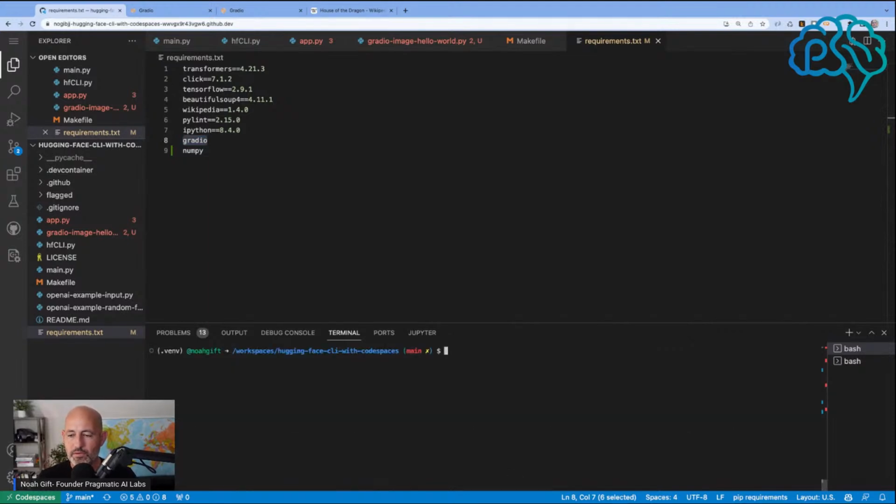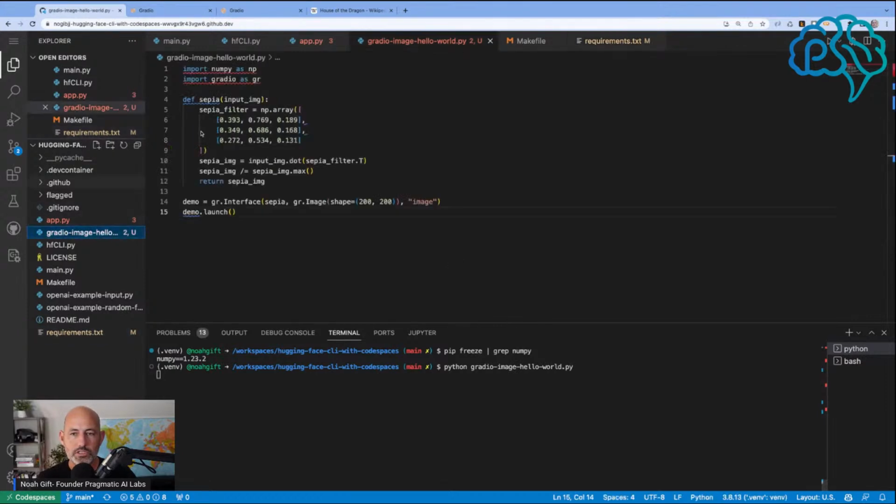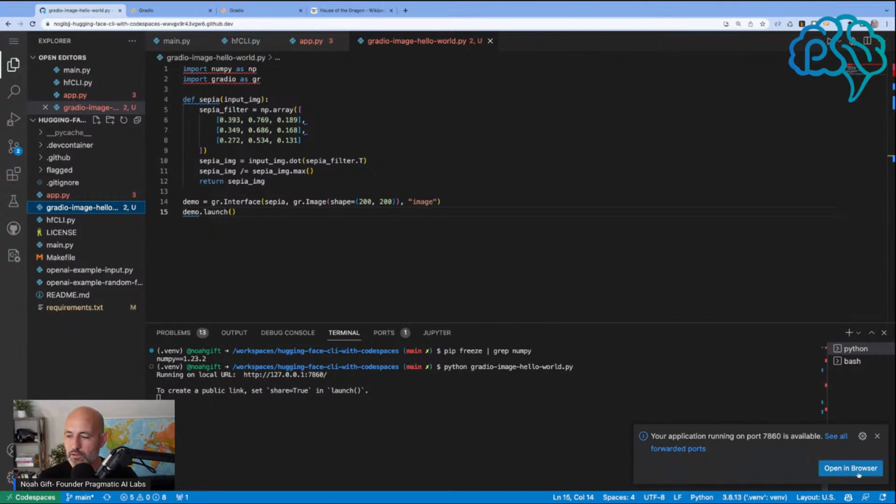But if I do pip freeze, I'm going to actively be developing against here. And if I do a grep for NumPy, NumPy is one of those libraries that's very annoying that it will blow up like every week with new versions. So I'm going to keep this one unpinned, but I'm going to pin this one. And if we go now to Python Gradio image hello world, which is this file, it's going to do a demo.